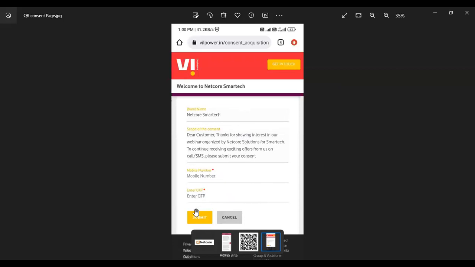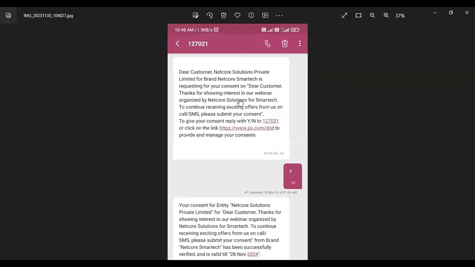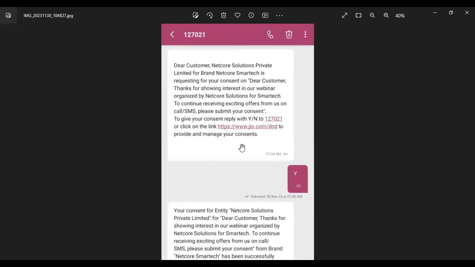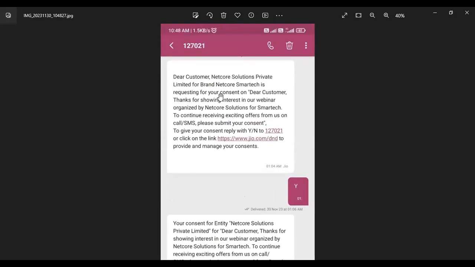Post submission, this SMS will be triggered to the end user. I will show you the sample SMS. So see here. Post you submit the OTP, an SMS starting with 127 is initiated from the end user's operator. In this case, the subscriber was Jio, since this consent is initiated by Jio.